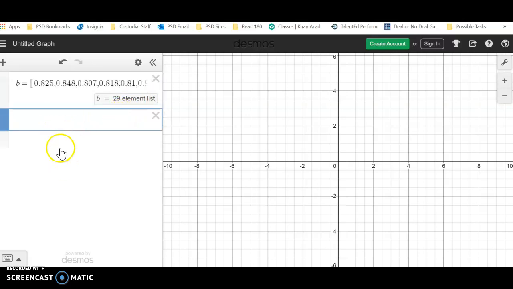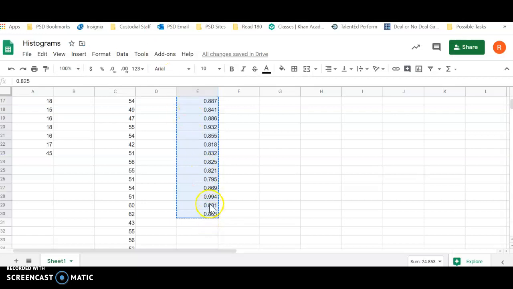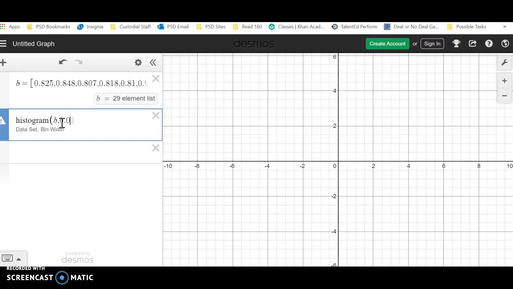Now we're going to come over here and ask, what do we want to make? Well, I want to make a histogram. So we're going to write out histogram. See how it changes just to normal text, not italicized. That's what we want. After histogram, we're going to do parentheses, and it's going to say data set. What data set do I want? I want B. Right now, the bin width is 1, but if you look at the data, it's all between like 0.75 and 1, so if I just have 1 in there, it's all going to be in one bin. My bin width is how wide each bin is on here. So I'm going to choose a bin width of 0.025.